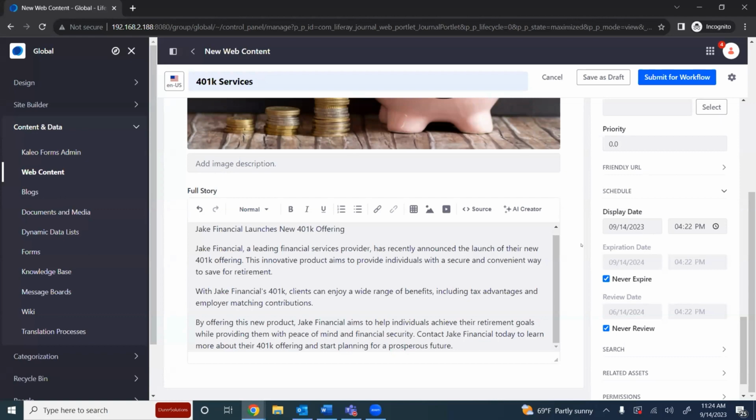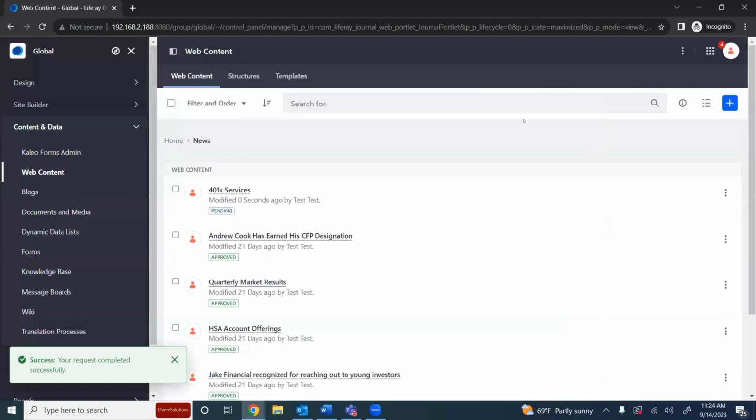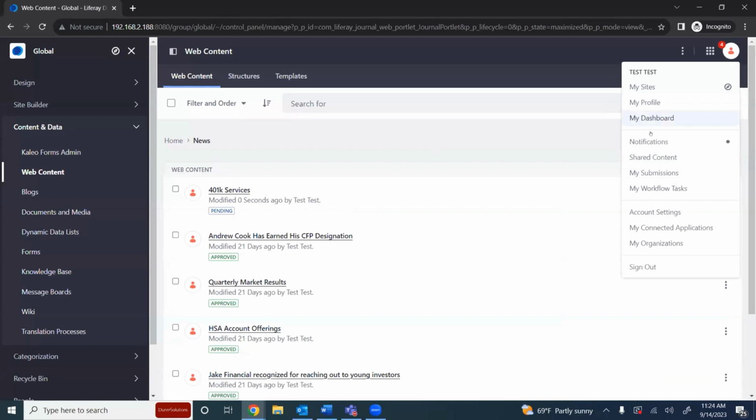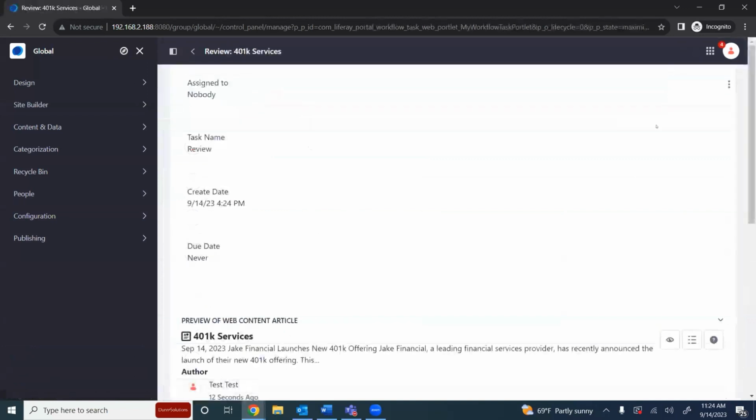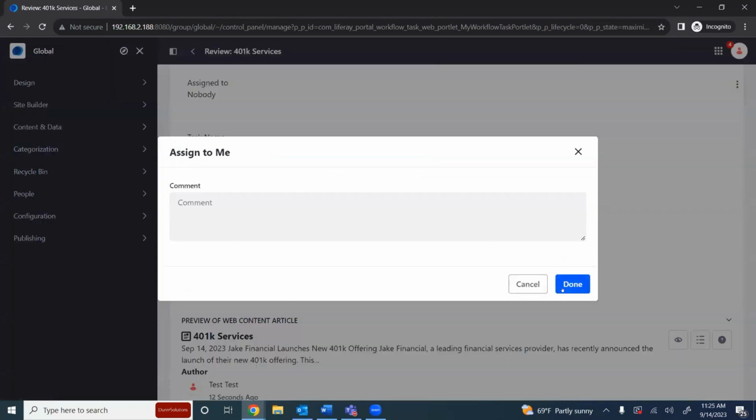But once we like everything that we've written on the article, we can submit this for a workflow. And so this puts it into a pending status where it is now awaiting review from a content manager. And if we look at the notifications as a content manager, we can see that we have a new article that's ready for our review. And as a manager, we can assign it to ourselves to do the review or assign it to somebody else on our team. I'll just assign it to me for now.